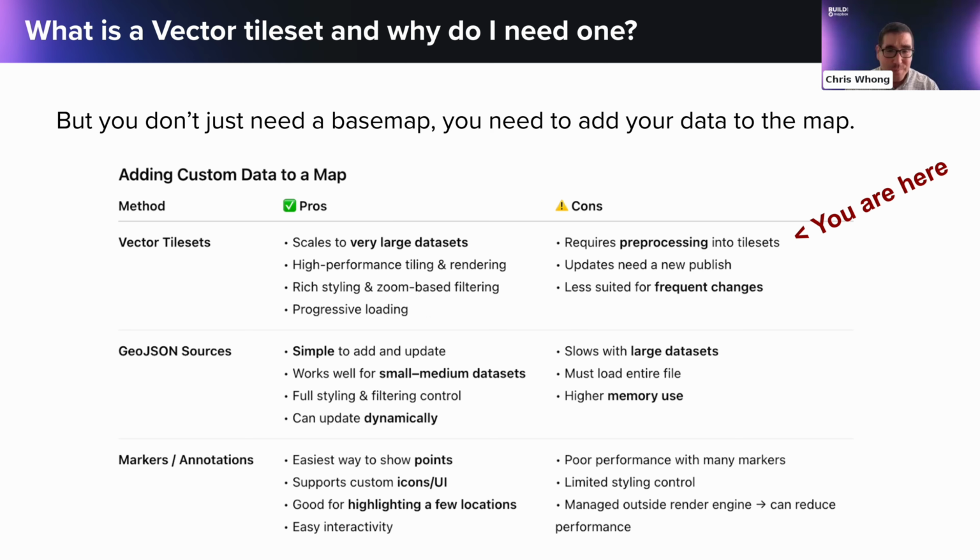So I put a little thing that says you are here because one of the cons of vector tile sets, if you even want to call it that, is that they require pre-processing, right? So you can't just get them for free. You can't just drag in a file and magically a vector tile set appears.